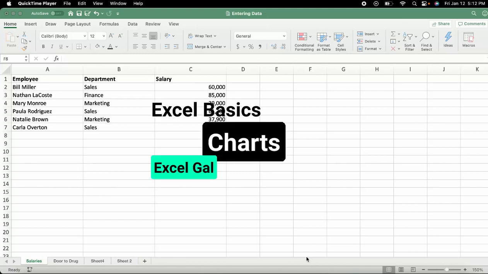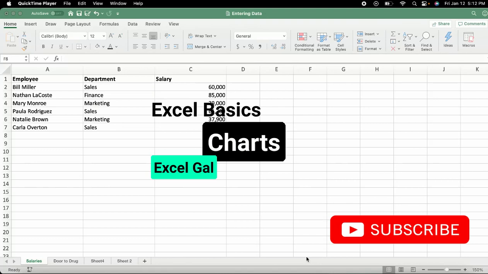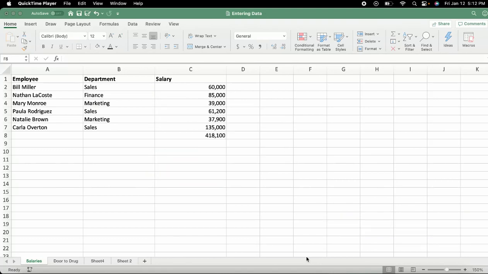Today we're going to go over some easy charts in Excel. I have two different scenarios to show you, so let's go ahead and jump in. The first thing I have from a previous video is we looked at salaries for employees, and now I'm going to show you just how to put that on a simple chart.